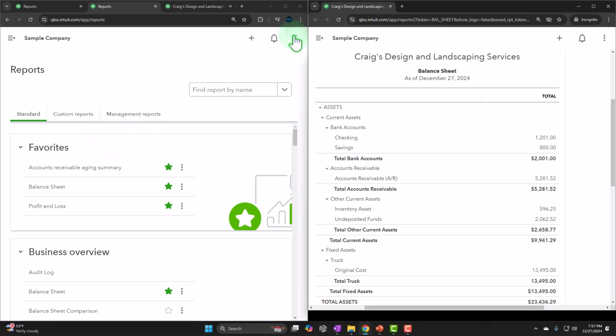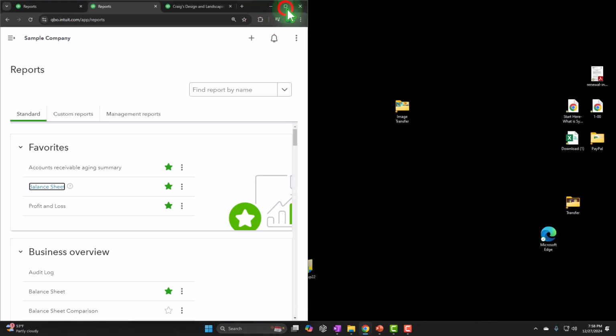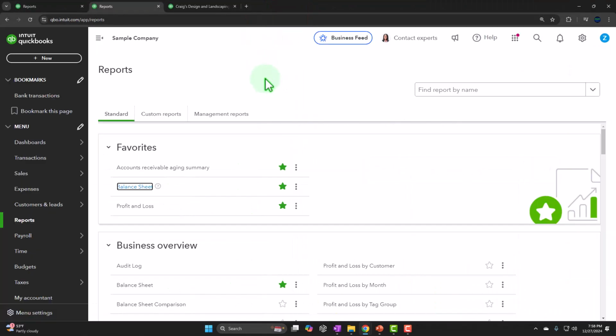So that's why you might actually want to open a report up in an incognito window, so that when you zoom in and out, it doesn't actually zoom both screens. So that's the general overview of just basic web page navigation versus desktop navigation.